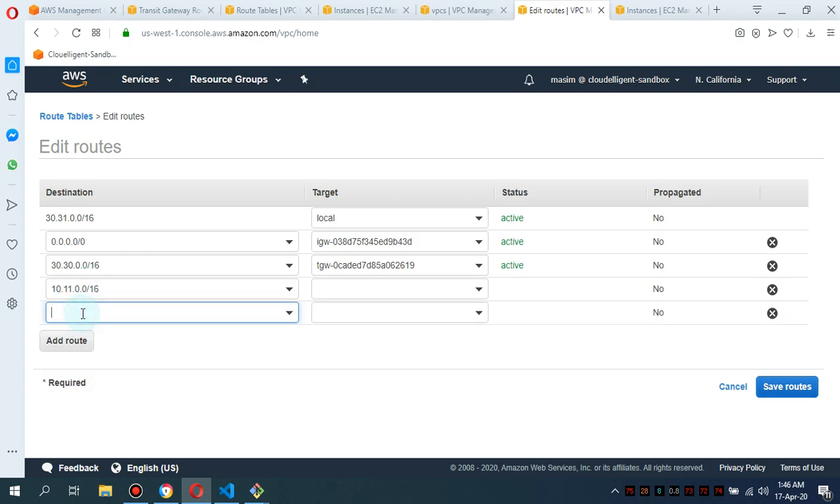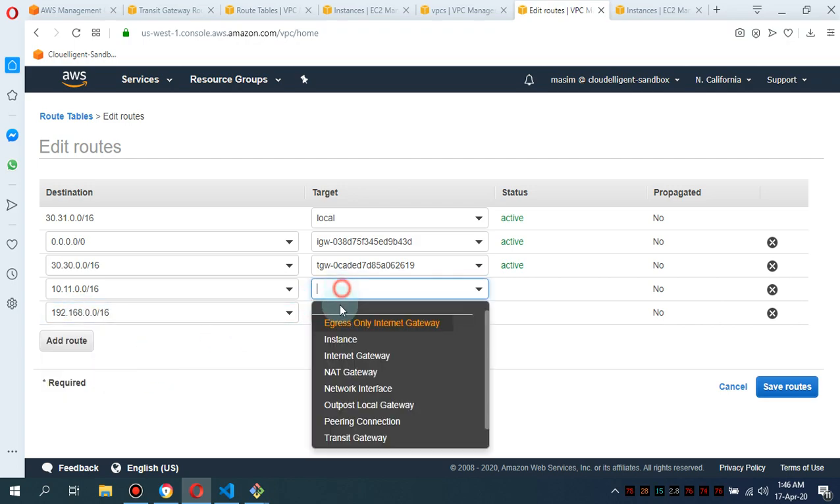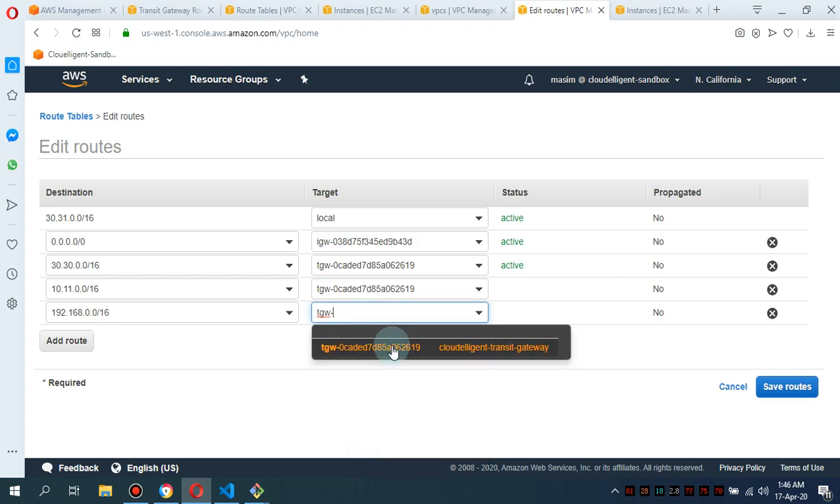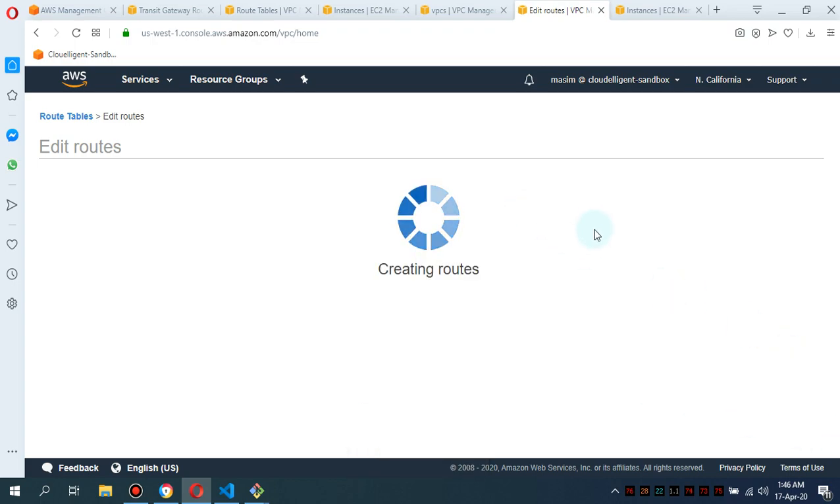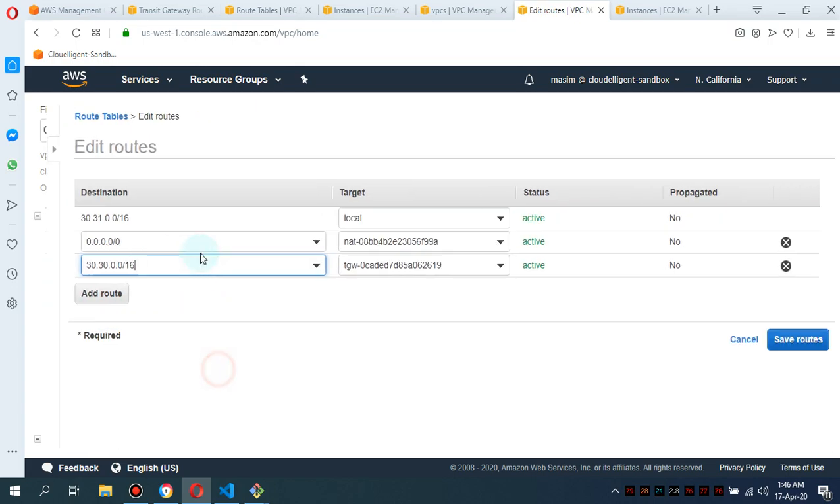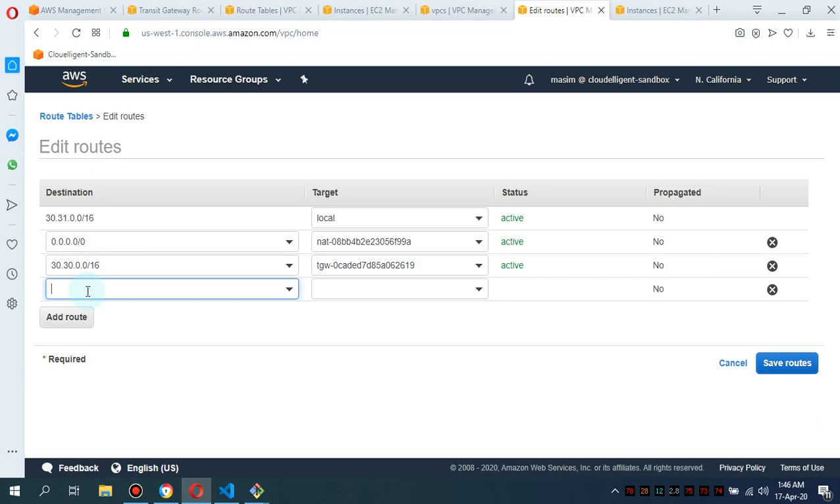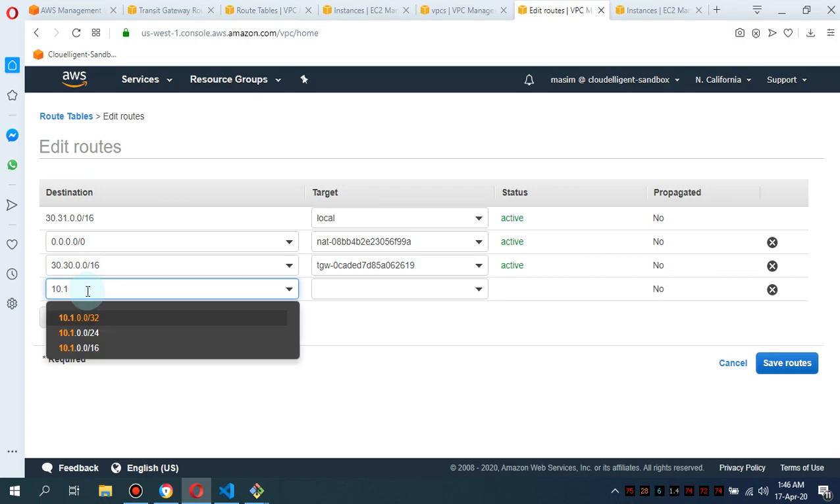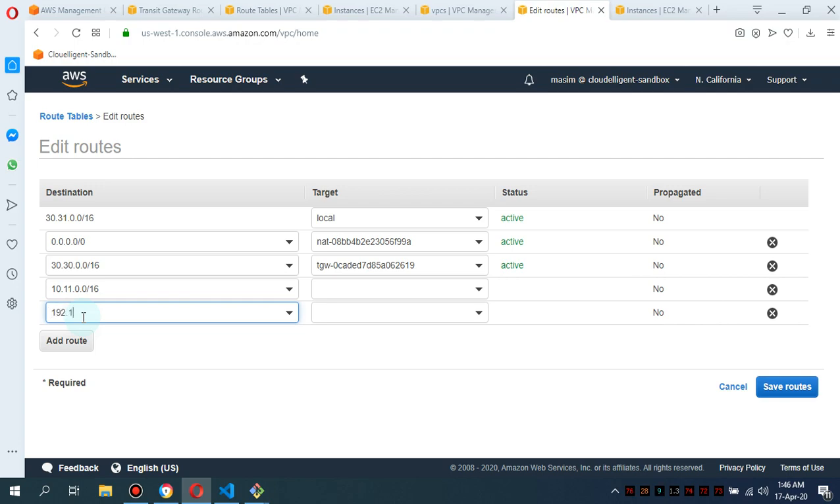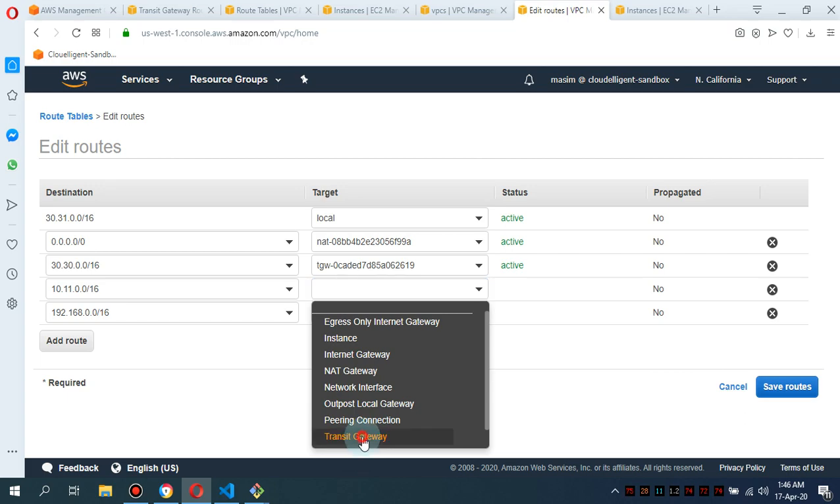So 192.168. Select the transit gateway, save it, and I guess this is the last one. So I have to provide the CIDR range. So this is the range, and this is the last one we are updating for our demo.